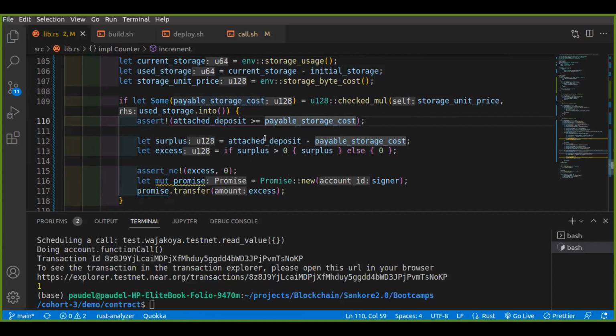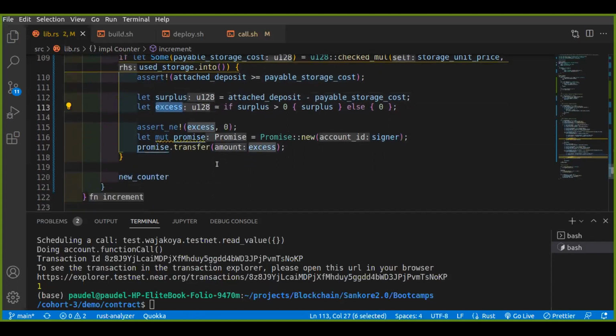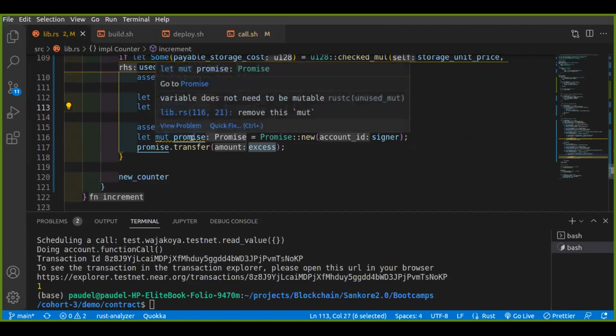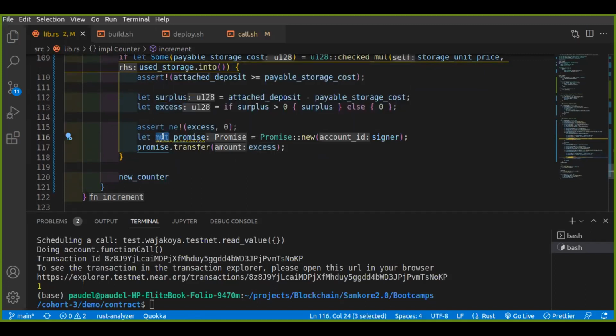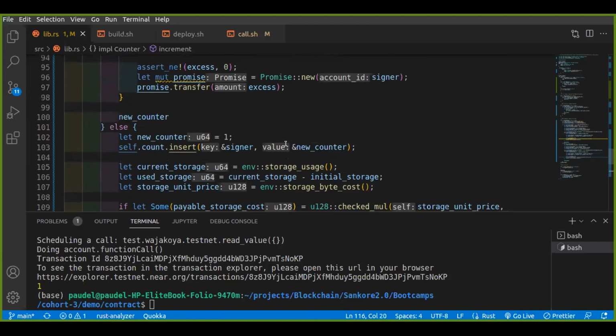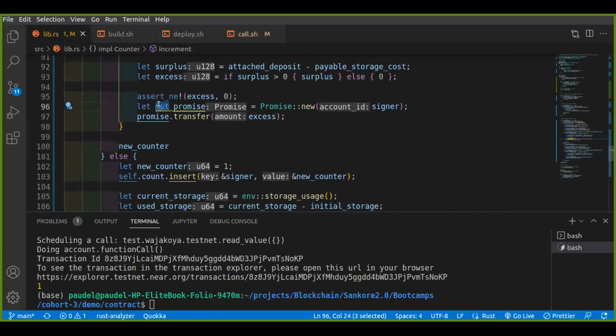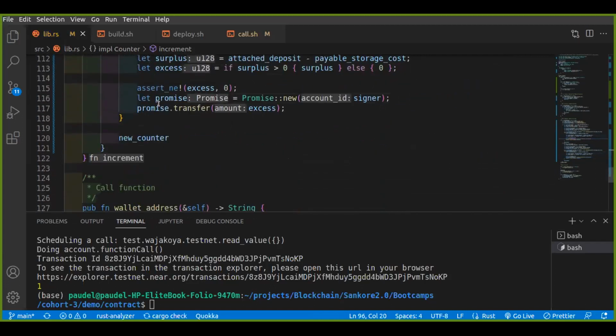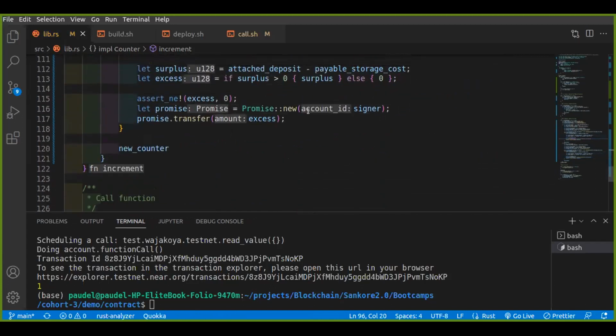Then we check for any surplus, and if the surplus is greater than 0, we get the excess, and we assert that the excess is not equal to 0. Then we do our promise, so we can remove the mute. Should be able to go. Yes, and just do away with the mute keyword right here. Awesome. So right there, we transfer the excess back to them.